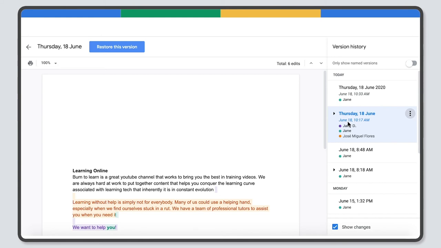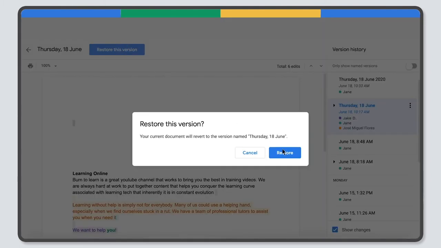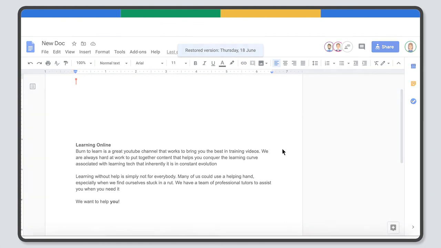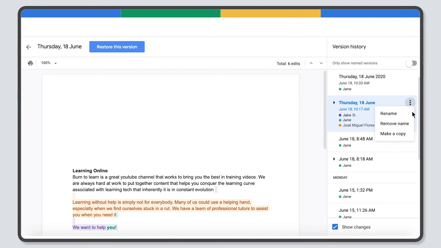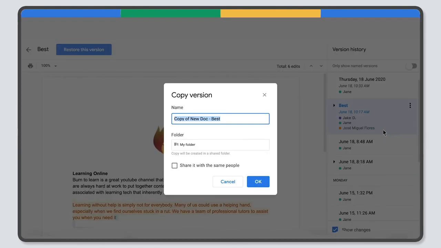First, we can click on the Restore button above. This will restore our document to this particular version. Second, by clicking on the options dots here, we are once again given the option to name the version. Let's name this one Best, as it's the best version of our document. Finally, we are given the option to make a copy of this version. This will allow us to store this version on a separate document in our Google Drive.